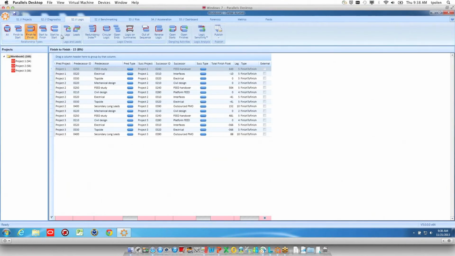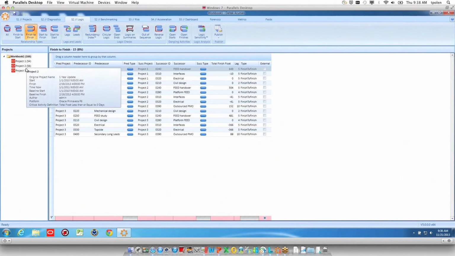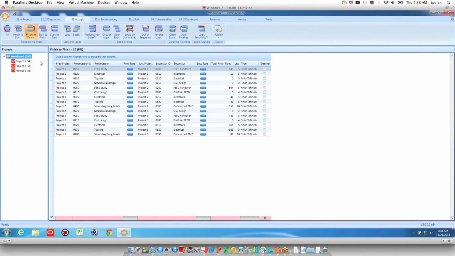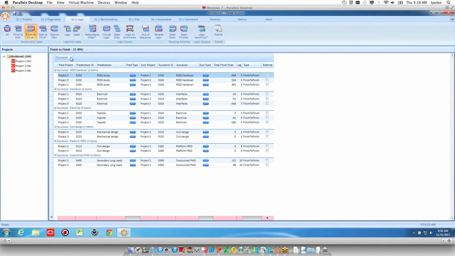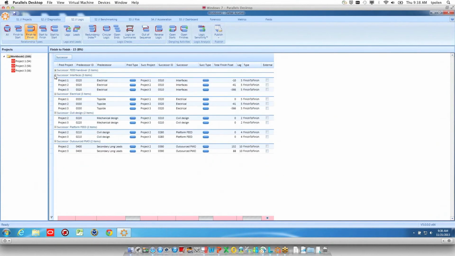So that's true of any of these checks here. I can either check them at the individual level, or I can roll up and see the master list at the workbook level. If the master list has hundreds of items, recommendation always is to group these by one of the categories that we have across the top of the screen. Easily accomplished with a click and drag. And now I've grouped by successor.